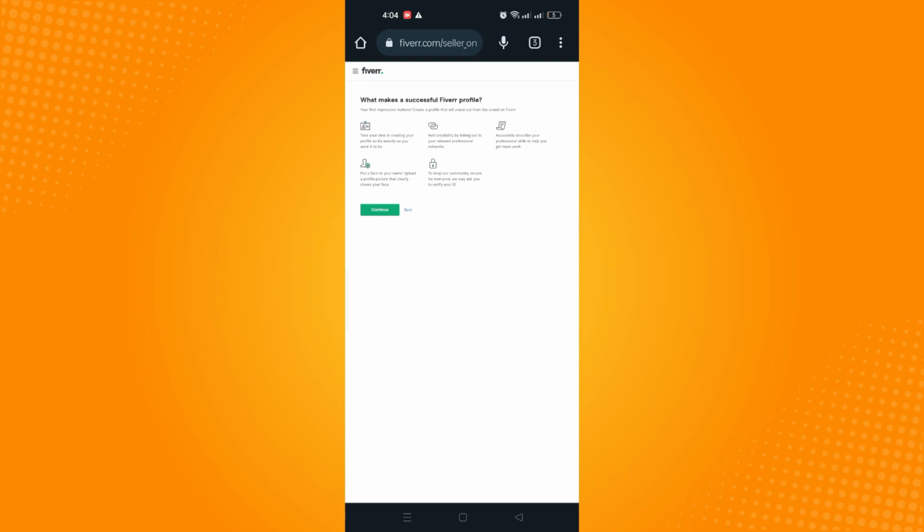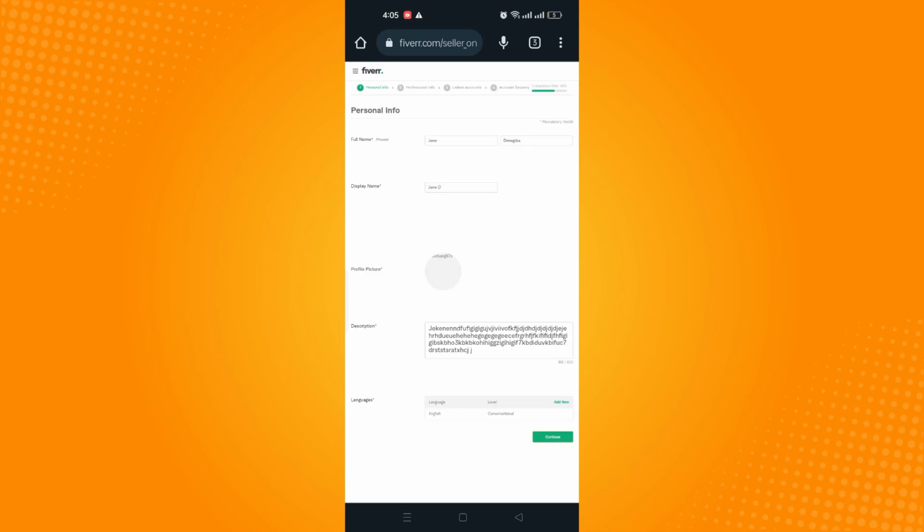Once you have done reading it, tap on continue, and here if you're done reading this, tap on continue again. Now it will look like this. There are actually four levels to accomplish. The first level is to fill out your personal information. You just have to go through that information, especially those with a red mark, such as the full name, display name, profile name, description, and languages. Now, if you're done doing that, tap continue on the bottom part.